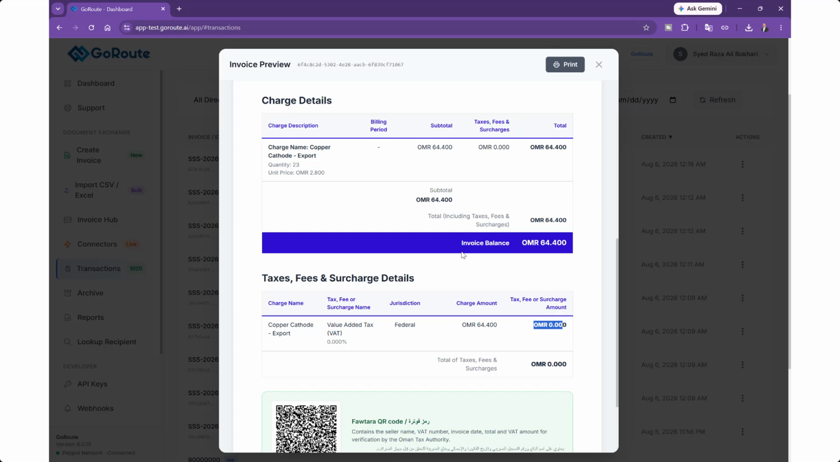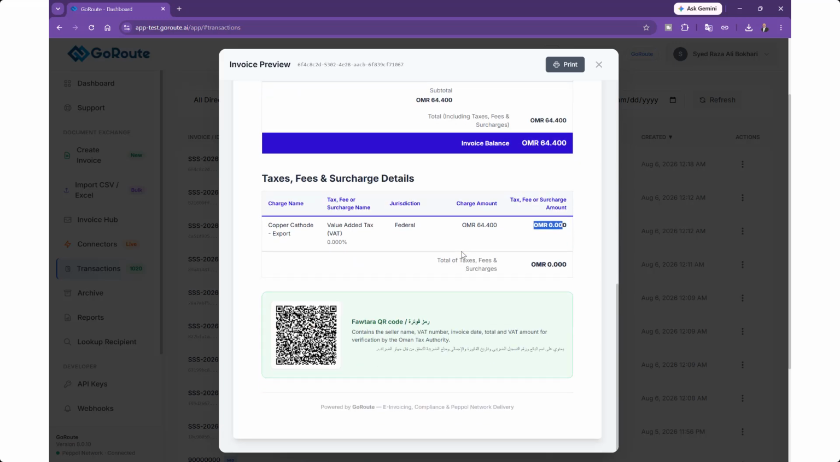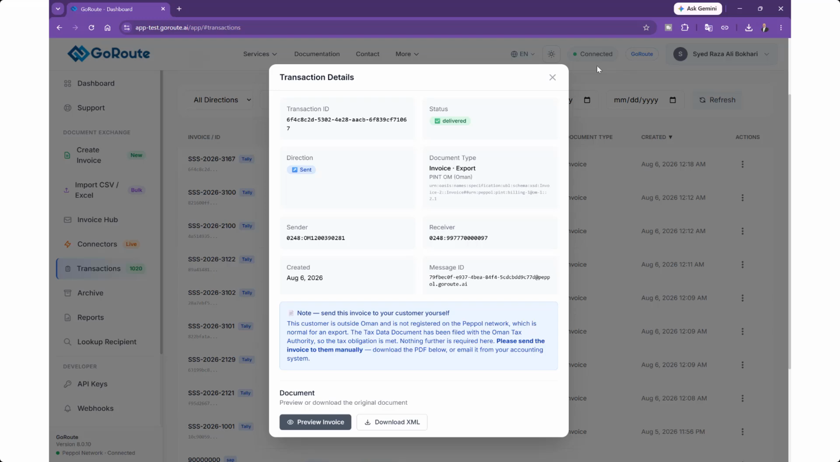But this is just to give you an idea of how easy it is to configure the Tally connector, download it, install it, and just configure it on the GoRoute dashboard. We will give you all of the details. You just fill out the details, and once the connector is live, you're good to go, and you're sending these invoices. And you can print the invoice from here as well.